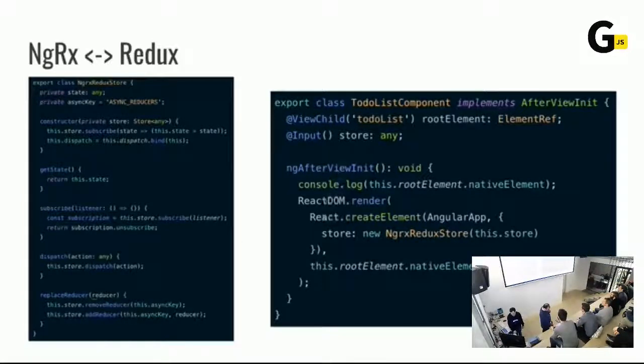Just to show, this is the Angular code to just render the React. Normally we should do this with web components, like I said before. I was too lazy for the proof of concept, so I just used the React DOM directly. And as you can see, I just gave in the store. This is my NGRX store, and I just wrapped it. It's as simple as that.